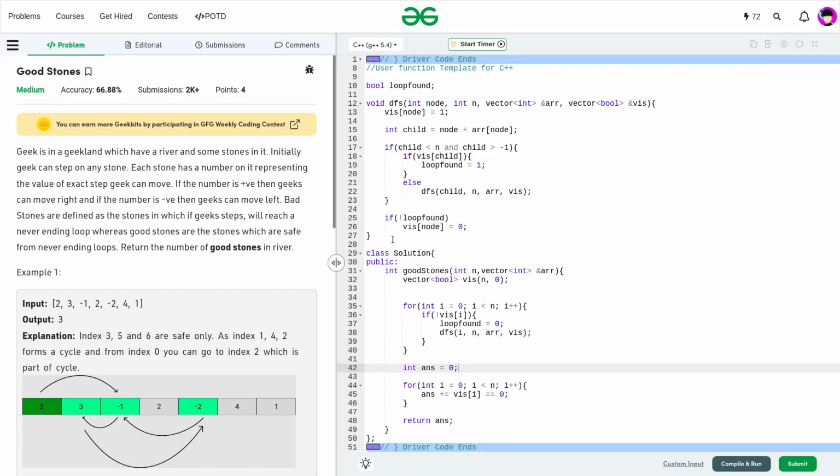So in this video, we're going to discuss the GeeksforGeeks problem of the day, and today's problem is Good Stones and it is of a medium level. So the problem says that Geek is in a Geek Land.